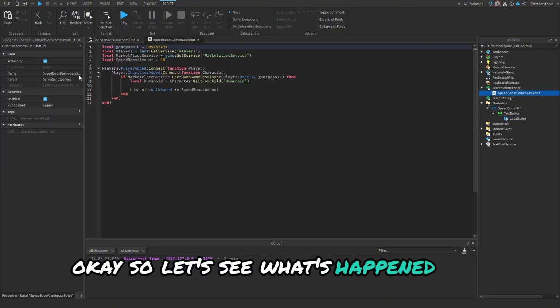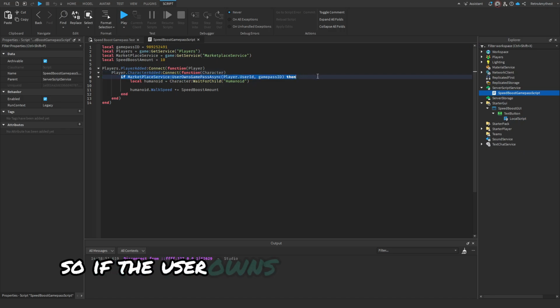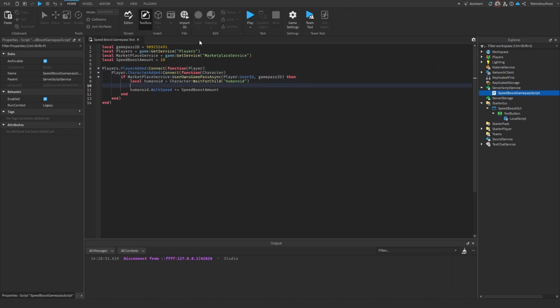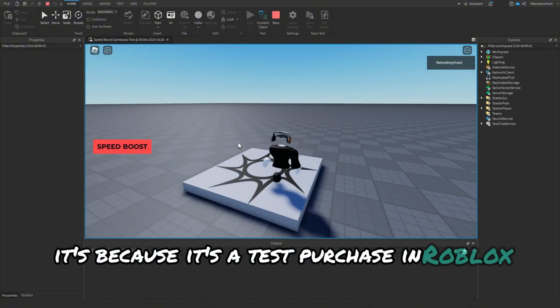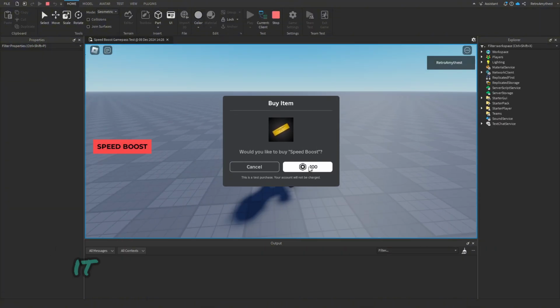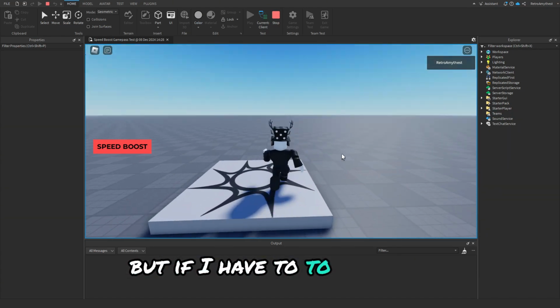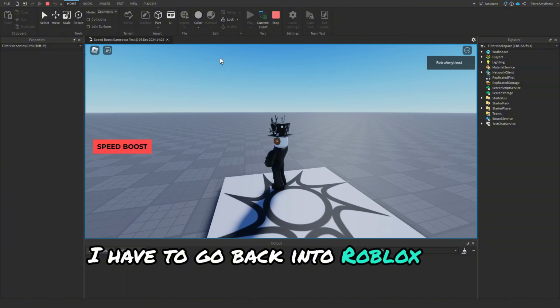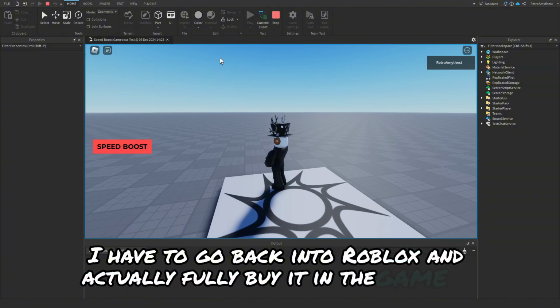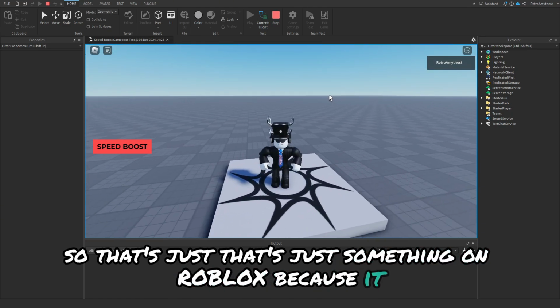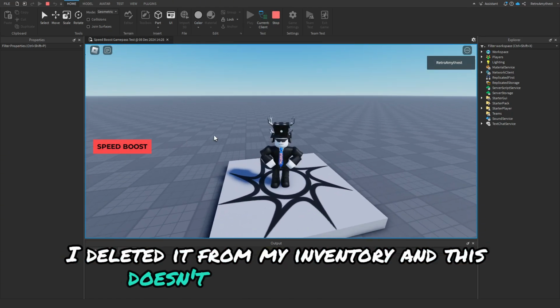Okay, so let's see what's happened here. So if the user owns the Game Pass ID, oh, I understand why. It's because it's a test purchase in Roblox. And you see when I buy it, it doesn't actually go to my inventory. But if I have to test this, I have to go back into Roblox and actually fully buy it in the game. So that's just something on Roblox because I deleted it from my inventory and this doesn't actually add it.